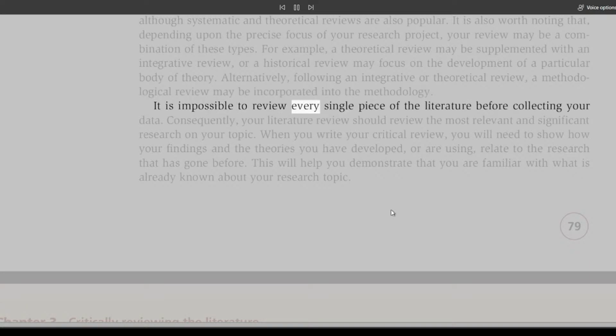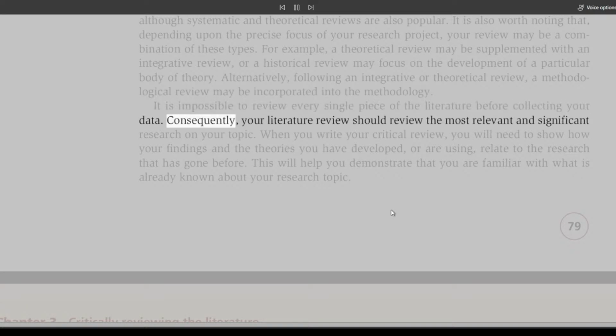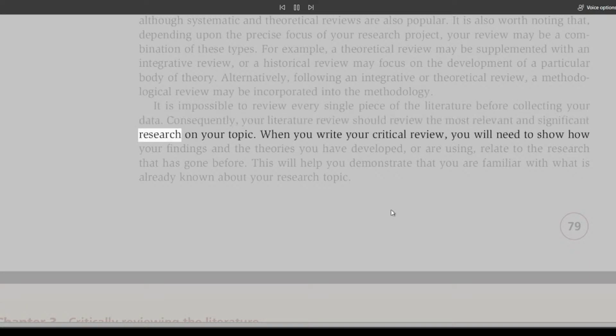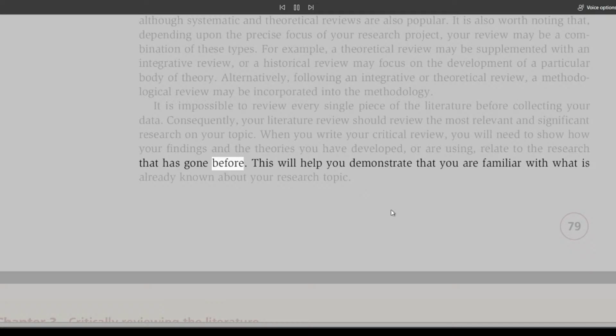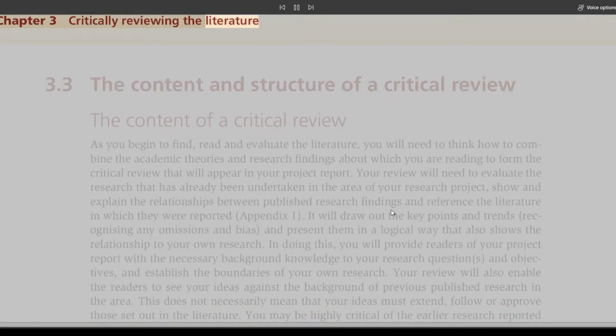It is impossible to review every single piece of the literature before collecting your data. Consequently, your literature review should review the most relevant and significant research on your topic. When you write your critical review, you will need to show how your findings and the theories you have developed or are using relate to the research that has gone before. This will help you demonstrate that you are familiar with what is already known about your research topic. Chapter 3, Critically reviewing the literature.